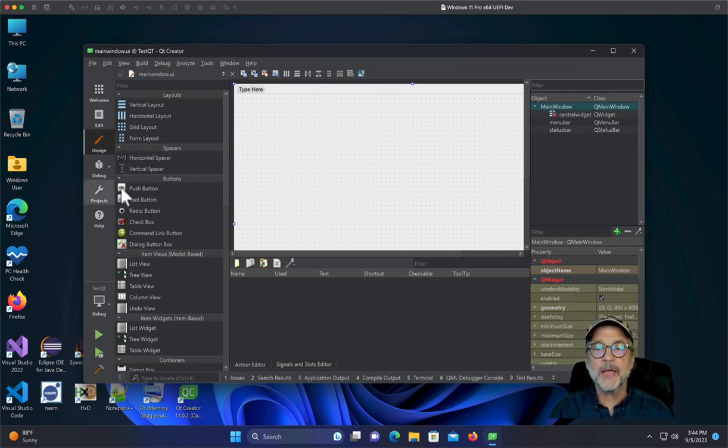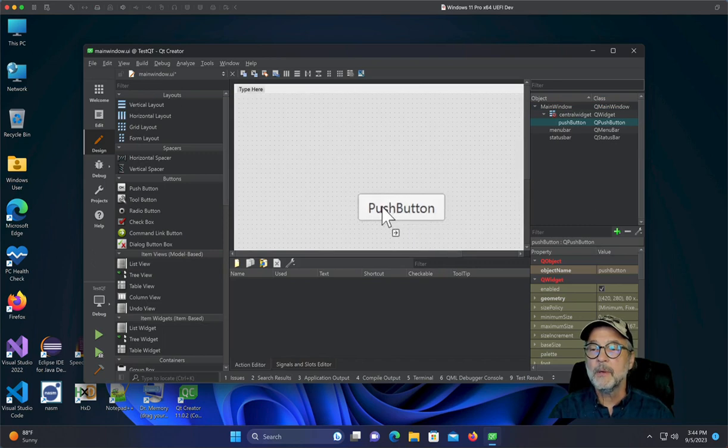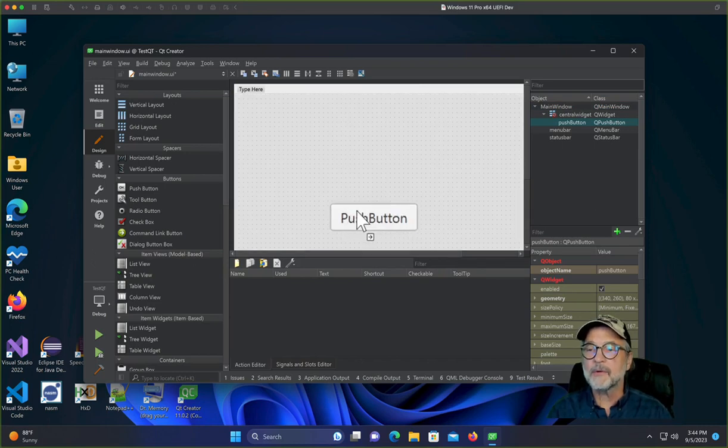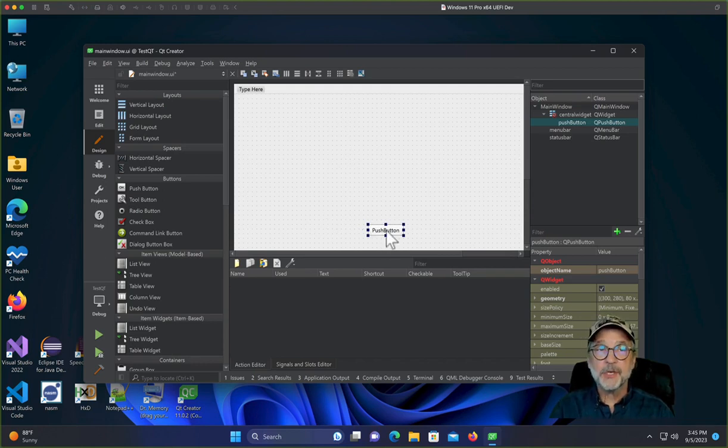For our very first application, we're going to keep it very simple. I'm going to drag a push button onto my main window. As I move it around, it must have something to do with the size of my cursor, where the push button gets really, really big. The other thing I can do is use my keyboard to move it around. Now I'm going to change the push button text from push button to just close. So that's what's going to be displayed on the screen.